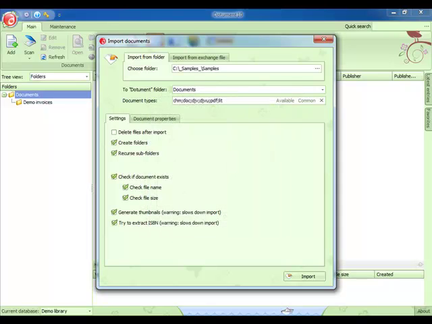In this case, we don't want to check if the document exists, since this is an almost empty library. We want to create this folder structure, and we want to recurse the subfolders. And two warnings here. If we decide to choose generate thumbnails, and if we try to extract ISBNs from the ebooks that we are importing, it will of course slow down the import process.